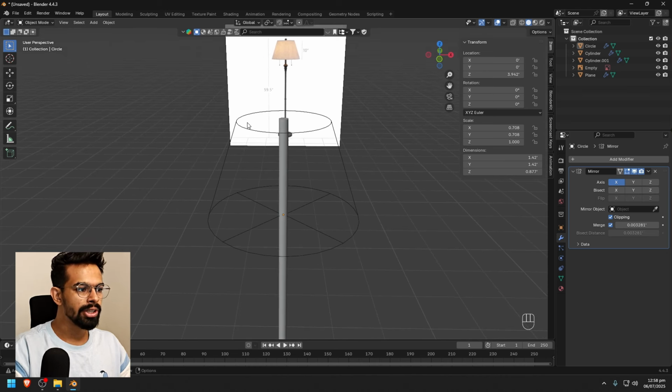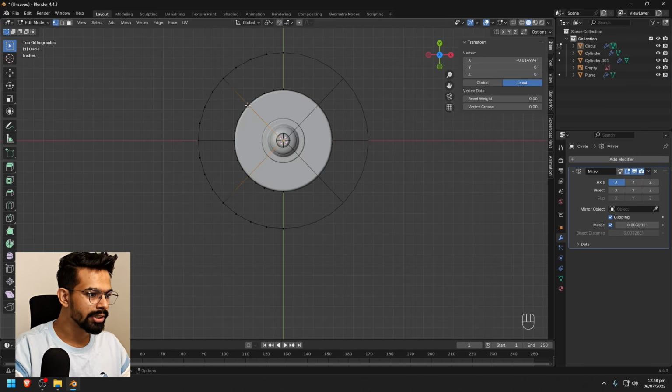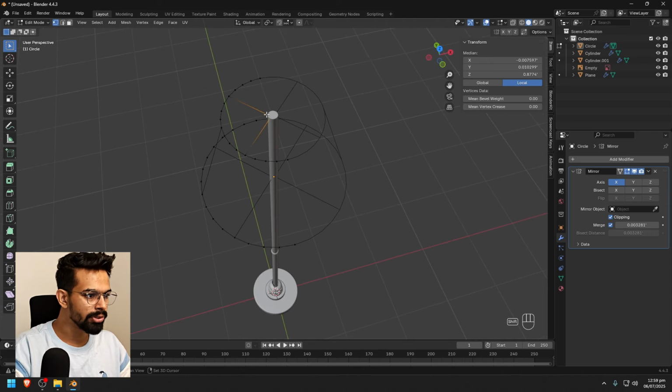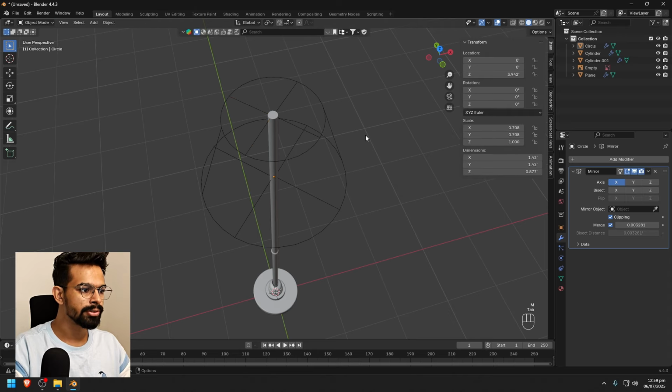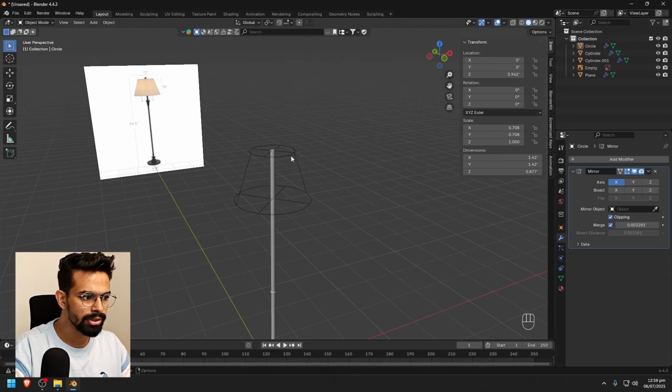The top is still not being supported. The top is still hanging around. So we'll do the same for the top as well. You select this vertex, extrude it inwards, and select this vertex, extrude it inwards. Then you select both of them and click on M and merge at center. The other half is done automatically because we have the mirror modifier on.